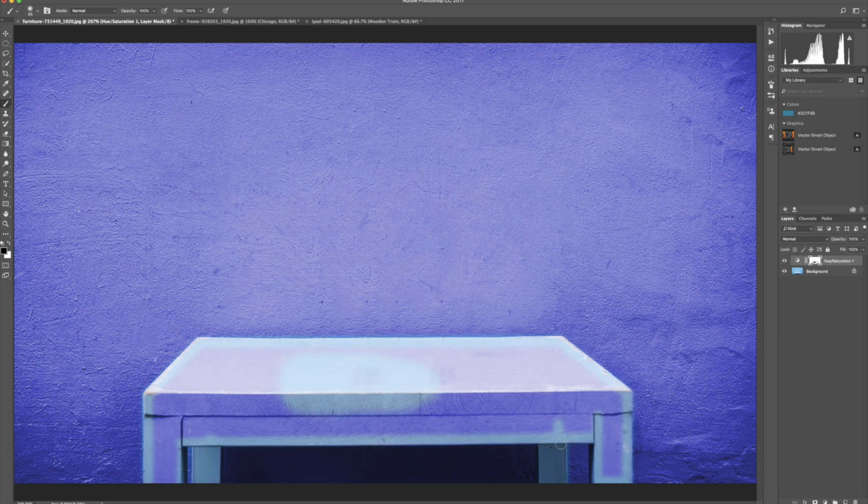There we go. And you can see I kind of messed up here. I got a little bit of the purple wall there. So all I got to do is switch back to a white brush. And now I can paint that away and make it purple again. So now all I have to do is just paint over the table, all over the table, to make sure I got its original color.